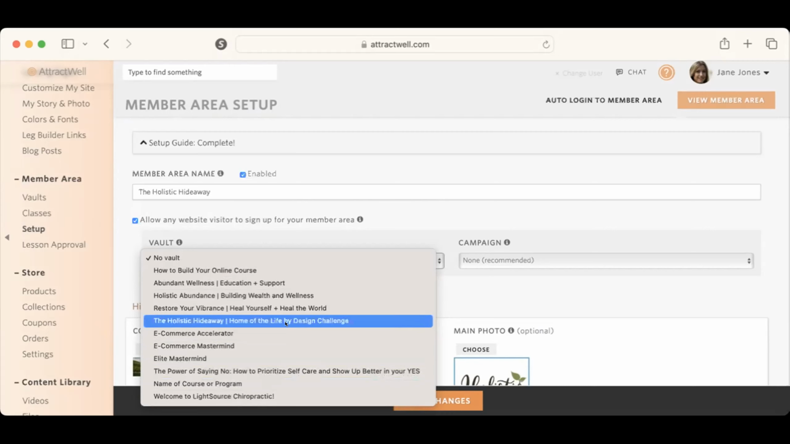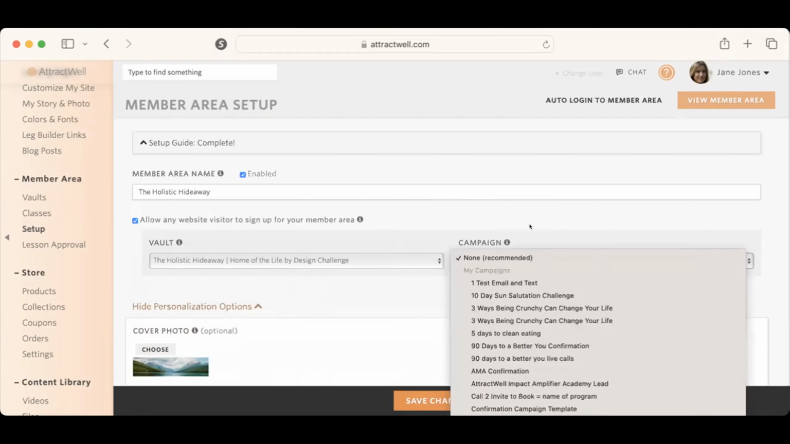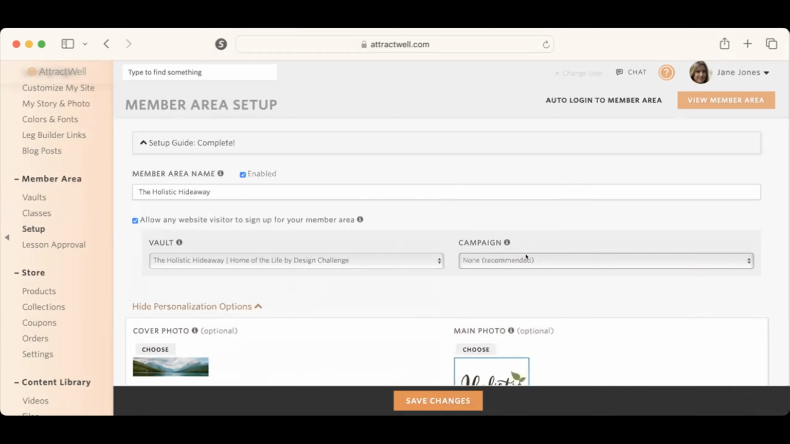So this will be the vault that we can go in, and I'm not going to add any campaign in this case because there is one attached to this vault, but maybe you want to have an initial nurture campaign that's related to your community. Maybe treat your community like a lead magnet, and then you can have an initial nurture campaign here, right? That would actually be a really great idea if you're using this setting.